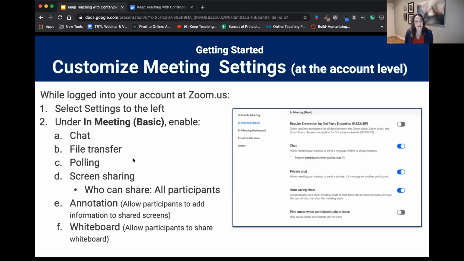There's an option for annotation that allows participants to add information to shared screens, which we'll take a look at later. But if you turn that on at the account level, you can do that in your meetings. And then there's also the option to allow participants to share a whiteboard on their own end. And we'll talk about the whiteboard in a little bit.